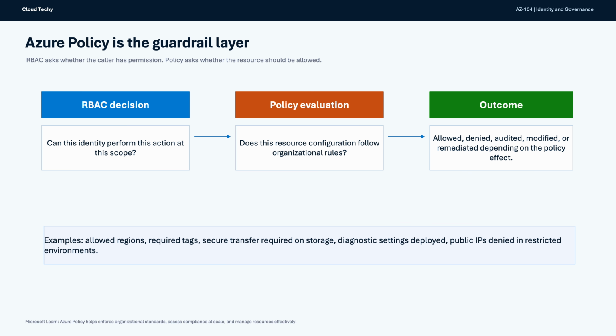So this is the difference between RBAC and Azure Policy, and it is one of the most important distinctions in AZ-104. RBAC is about authorization. It asks whether this identity has a role assignment that allows the requested action at the requested scope. Azure Policy is about governance. It asks whether the resource configuration follows the rules of the organization.